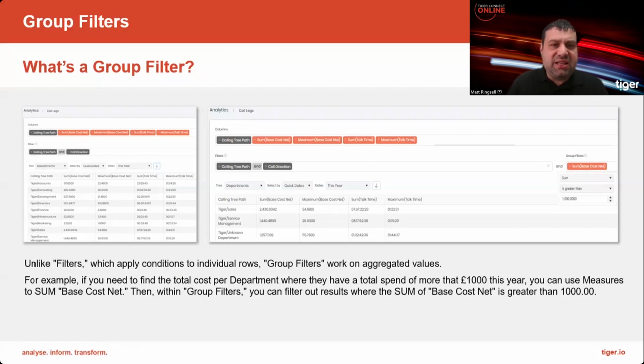In the screenshot to the right, what I've done is I've summed up all of the departments and how much they've spent. But I'm only interested when a department has spent more than £1,000 in a year. So I can filter my result set at the bottom by using the group filter here, saying if the sum is greater than 1,000, when I total up all the spend for my departments in this instance.